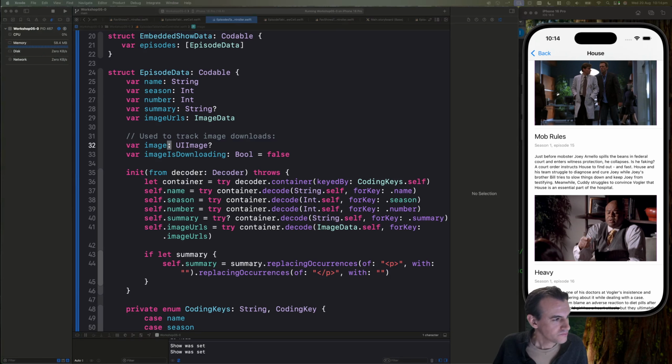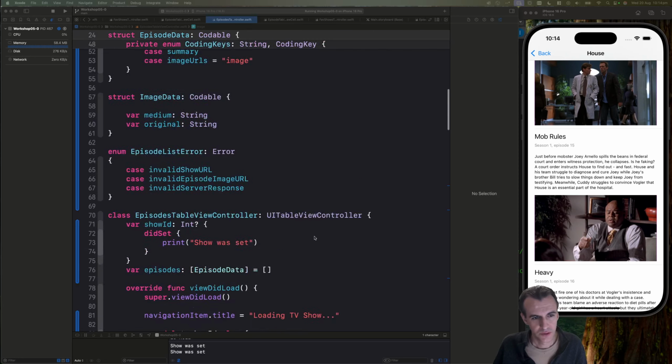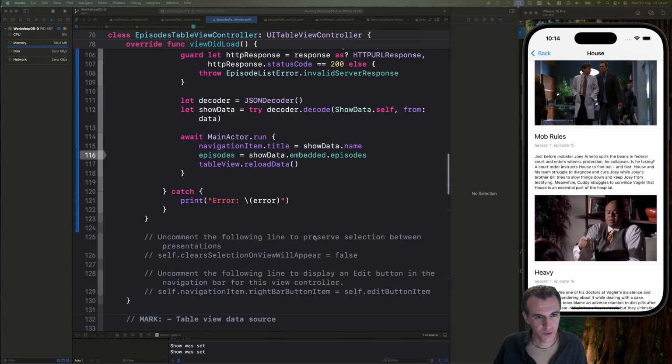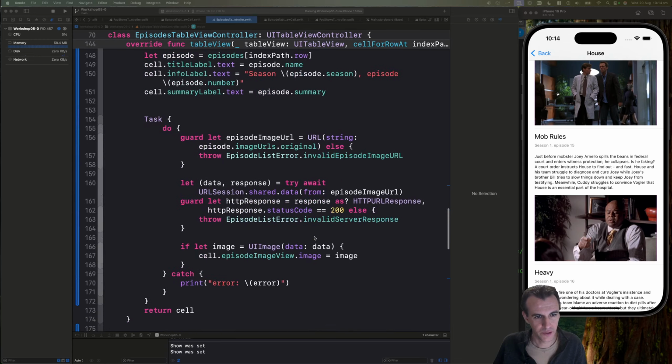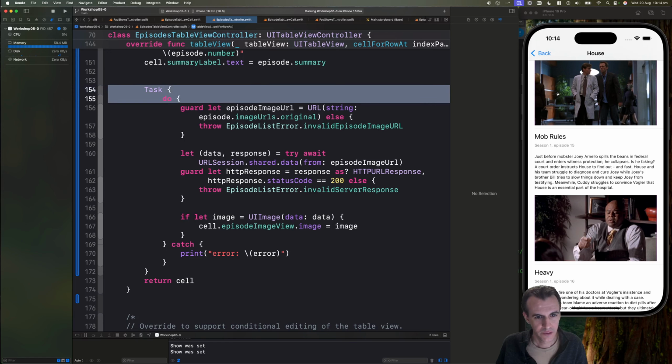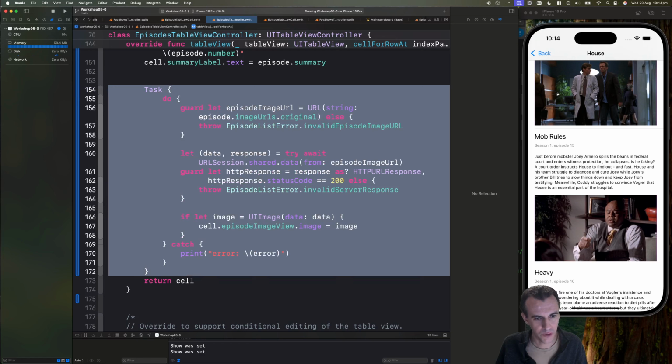So let's modify our code in our cell for row at index path. And that code would end up looking like this. Where's my cell for row at index path? Down here. Okay, so we could basically replace what we had here. I might actually comment it out, so then if you want to have a look at it and understand why it's wrong, you can.